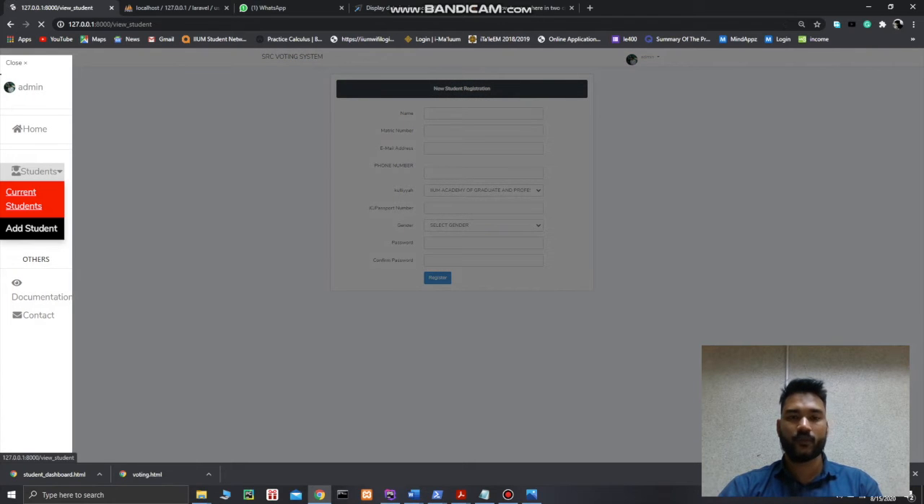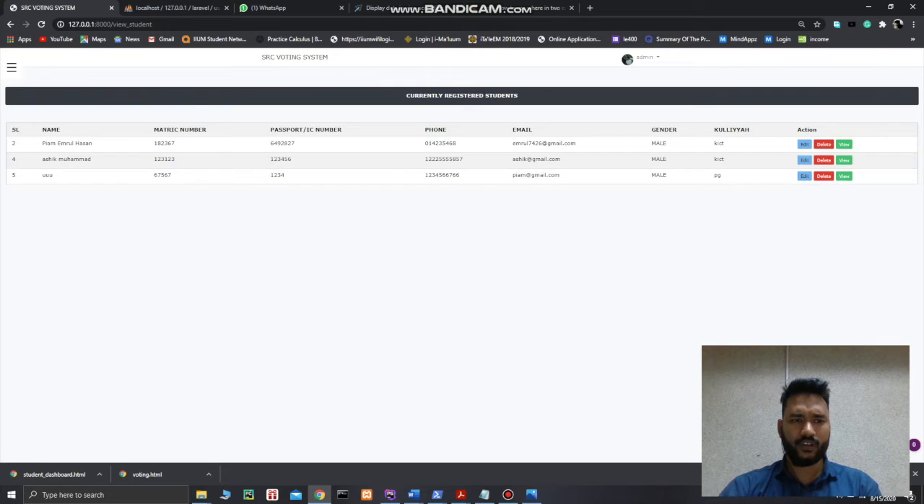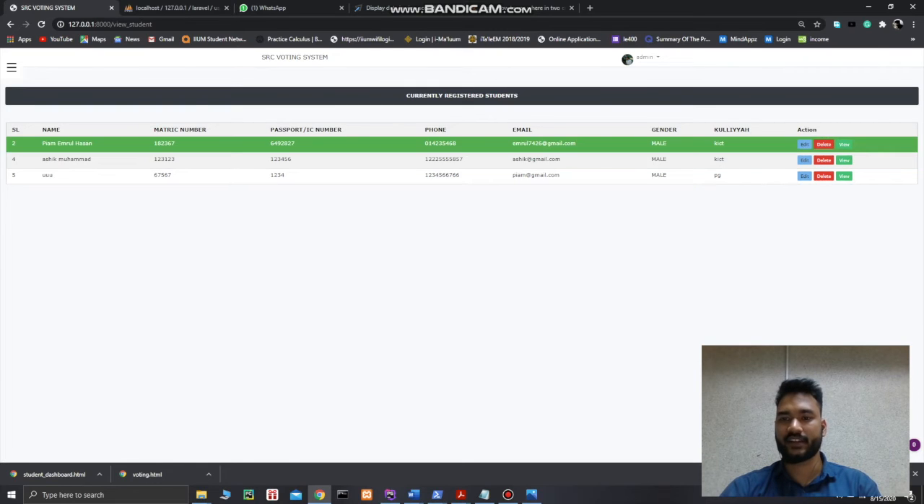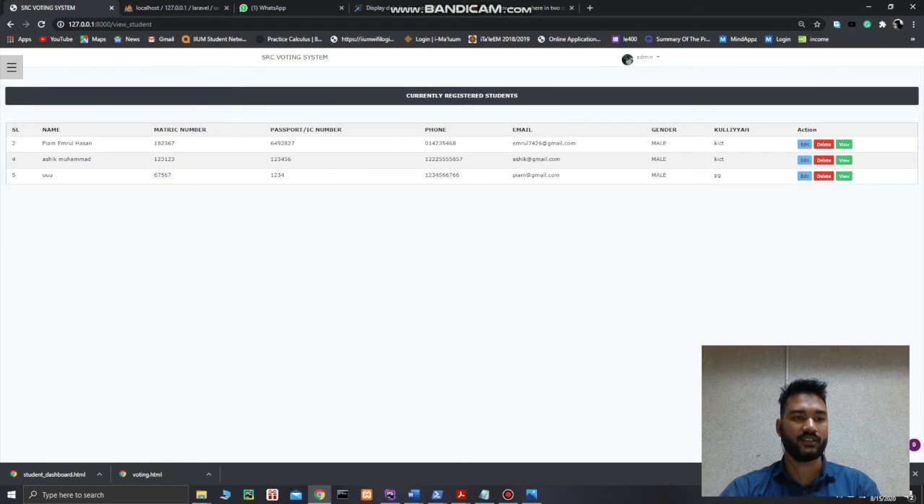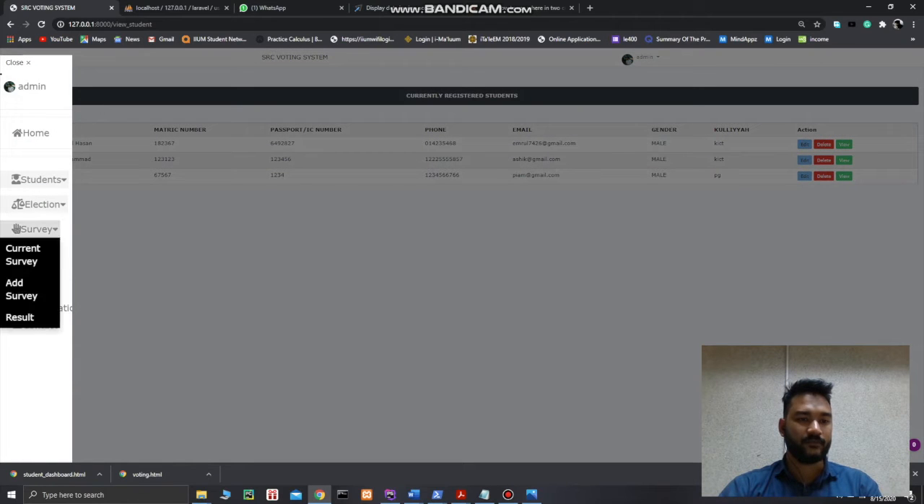After that, he can view the current student list. And these are the current student details. From here he can delete, edit or view the current student details. After that, election. For election we have 4 buttons: election dashboard, add election, upcoming election, and result.